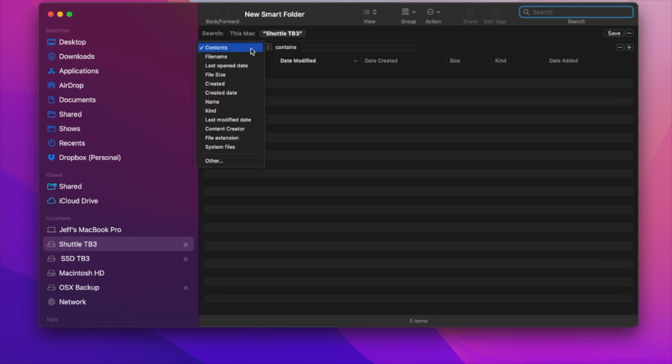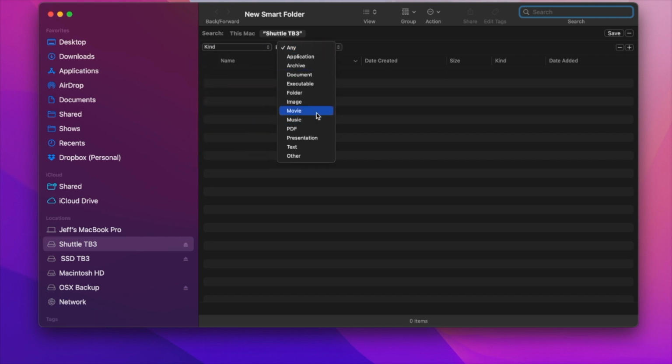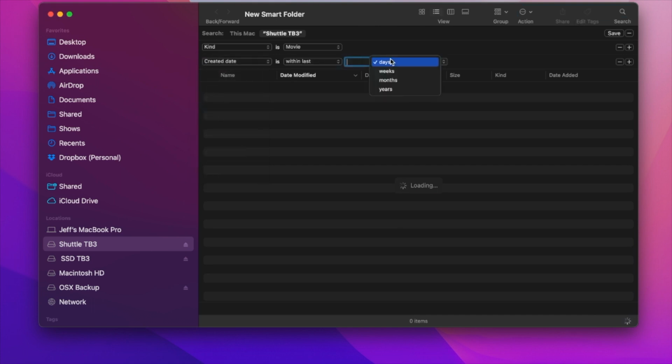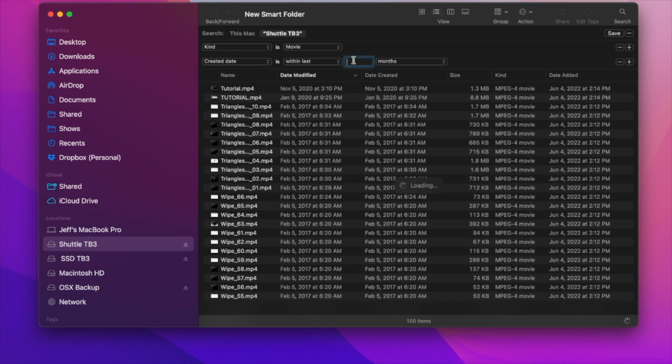I'm going to say here, Kind is a movie, and it's starting to find every movie on this system, on that drive. I'm going to now add the created date is within the last month. So now I have every movie on that drive that's a month old or less, and I'll hit save.